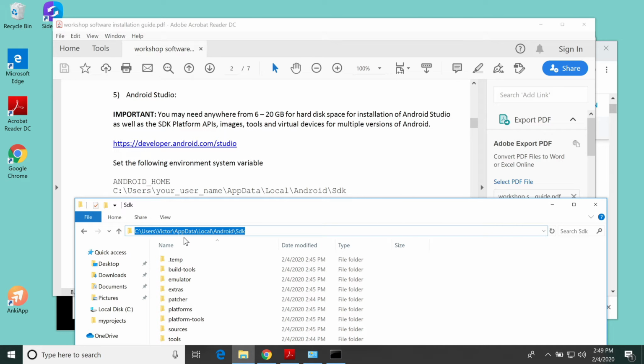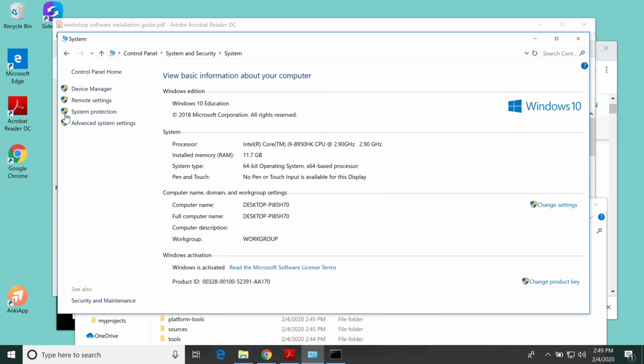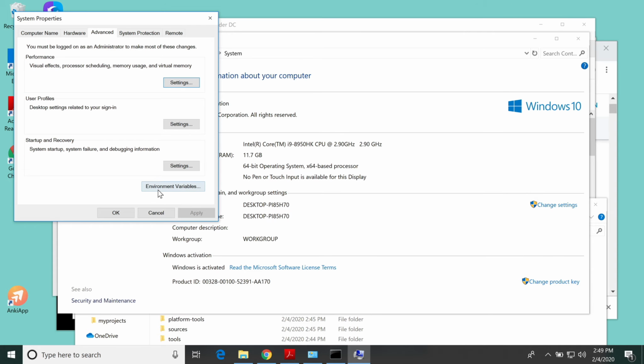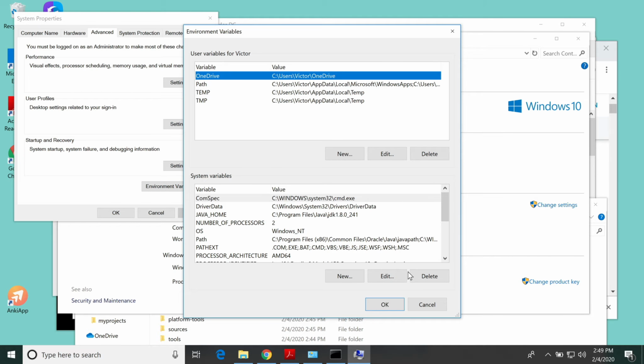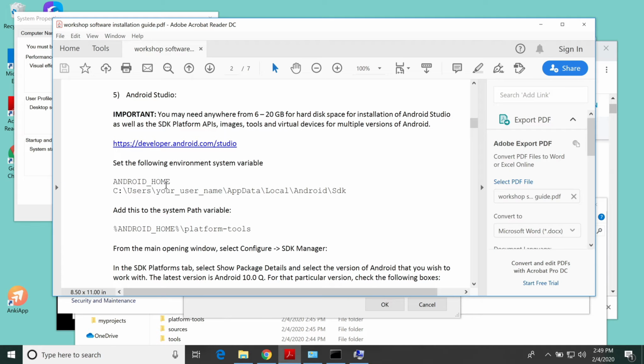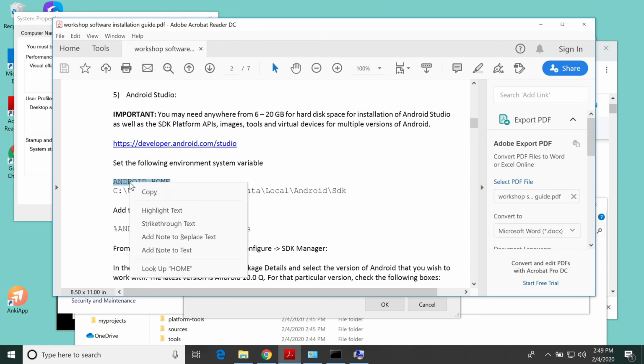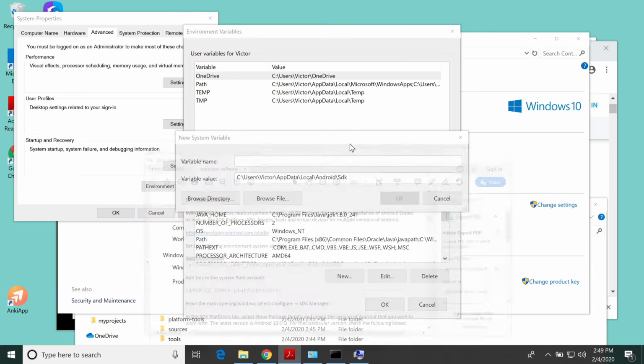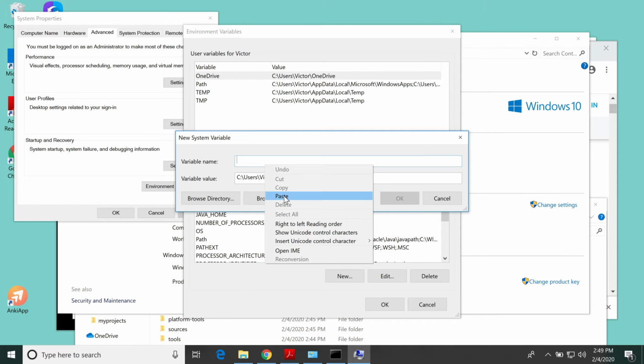So I'm just going to copy this, and obviously repeat this process for your machine depending on what your username is. And then we're going to go to the environment variables again, and we're going to click new environment variable. We're going to set the variable value as this, and the name would be ANDROID_HOME. So I'm just going to copy this ANDROID_HOME. We're going to set that as here.